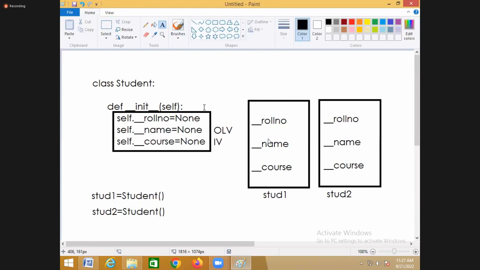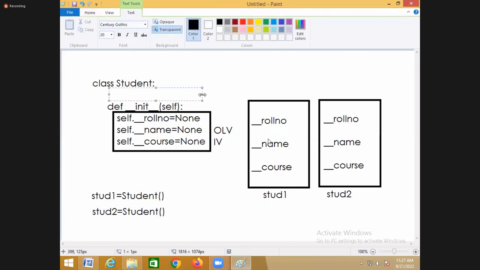But I want to create a variable which is global, or one property which is common for these 2 objects. I want to create one variable or one property which is common for both objects, student1 as well as student2. Then you declare that property as class level.